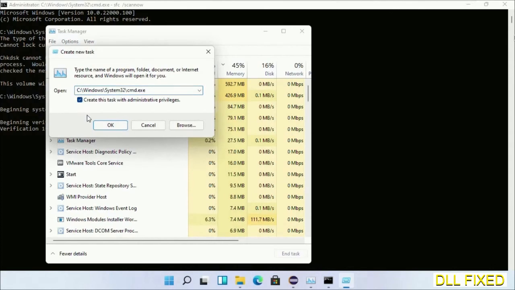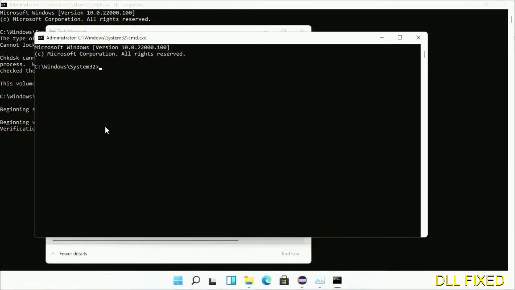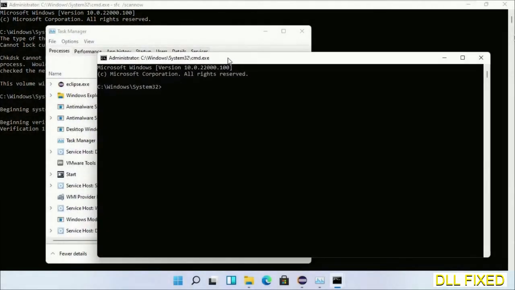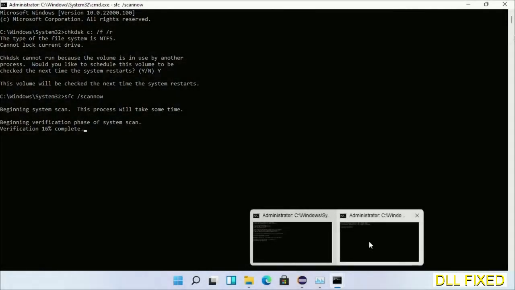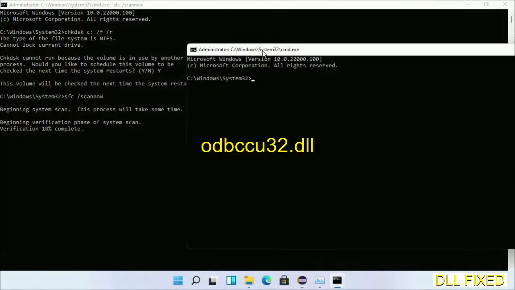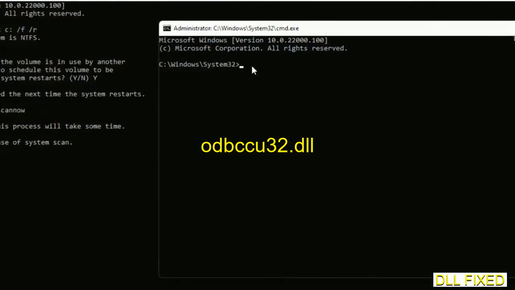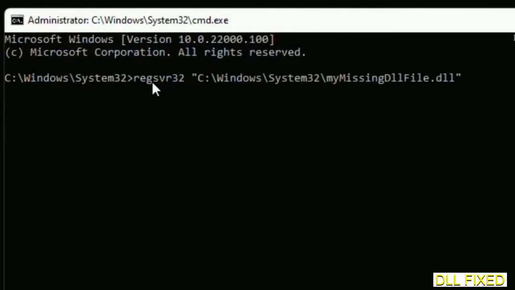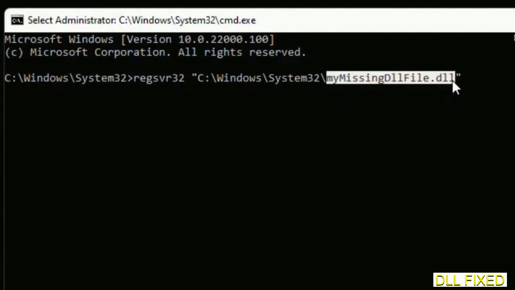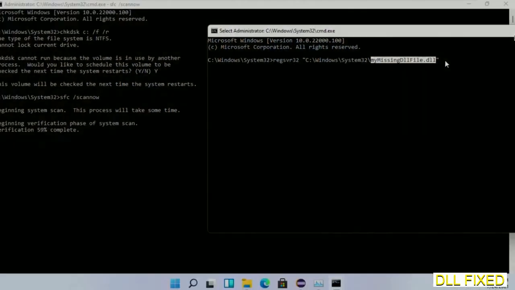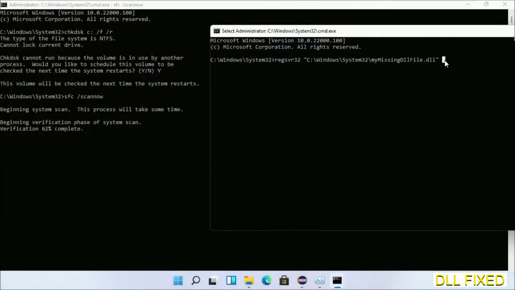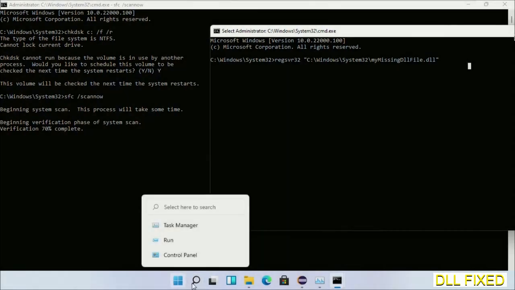Just click this box again and click OK. Now we'll keep this window side by side. In this command prompt, just type this command carefully. Now just replace my missing DLL file with the DLL file which we have just copied. Execute it. Now wait till this verification completes.